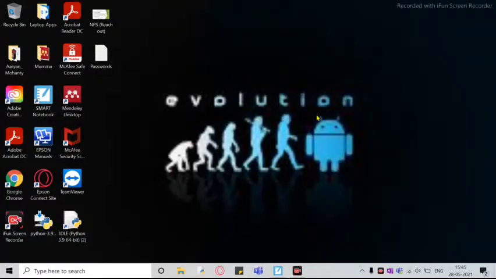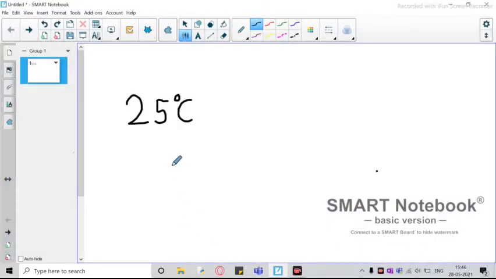Right, so today I'll be telling you how to add the degree symbol in MS Word. If you open up your child's math notebook, you may see that they write 25 degrees Celsius like this. Now the question is, can we do the same in MS Word?